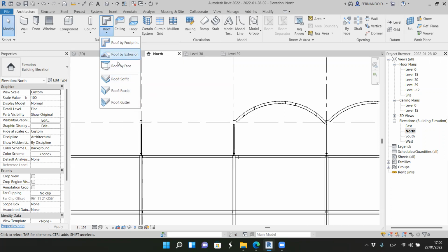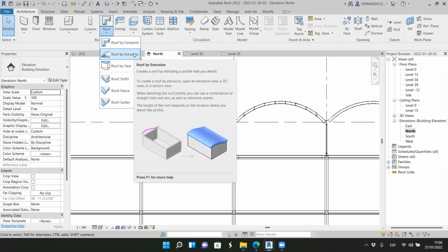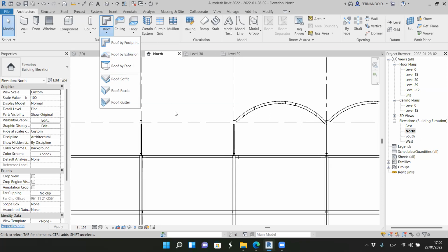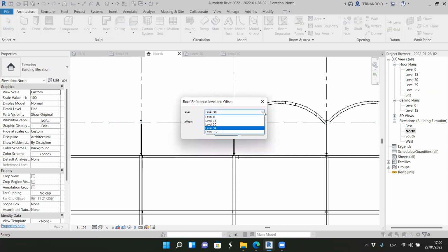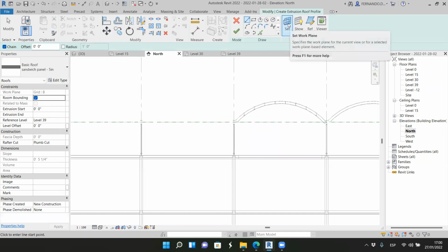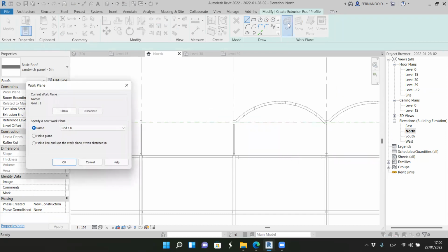That means that we have to create a shape here. Well, you have the drawings here. So we have to create a shape here, and then by extrusion, we move it, or we complete the roof. Okay, let's do it. If we're working with roof, select by extrusion. Level, it's level 39. But now we have to set the work plane. Remember that we are working on grid B. By default, because we have already set this, we're working on grid B.